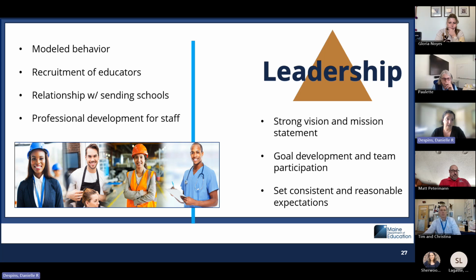Strong vision and mission statement. Again, you guys help to set that tone. And if you have a strong vision and mission statement that really emphasizes inclusion, inclusion of non-traditional, inclusion of any demographic, that can be a great way to set the culture and the undertones of that culture of the school.